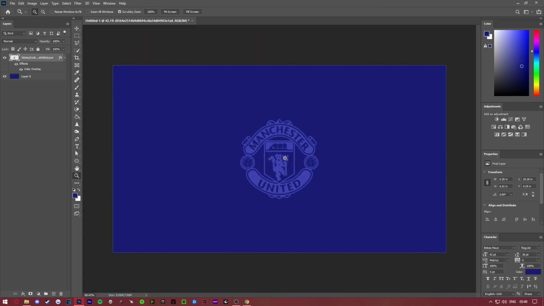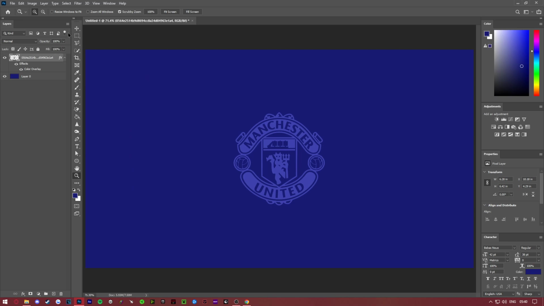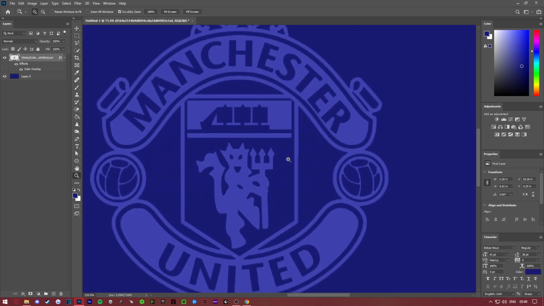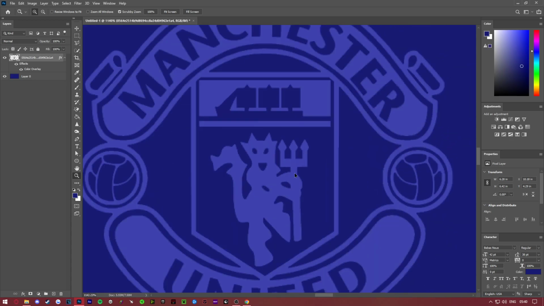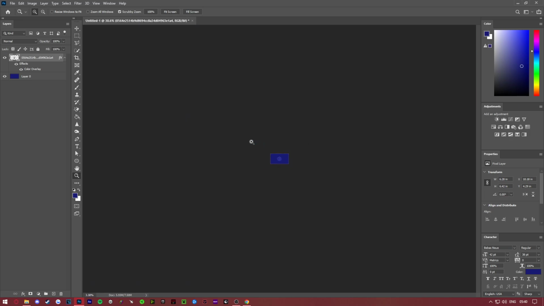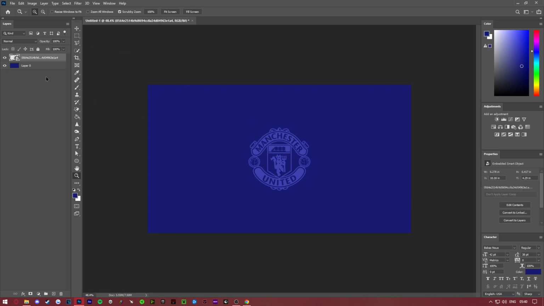If you want to zoom in and out, you can right-click and click Fit on Screen. It just fits the screen length. And if you hold it, it zooms in with a nice fade-in type of effect, but if you just want a quick one, you can do this. It's quite simple and quite nice. So we have the Manchester United logo.